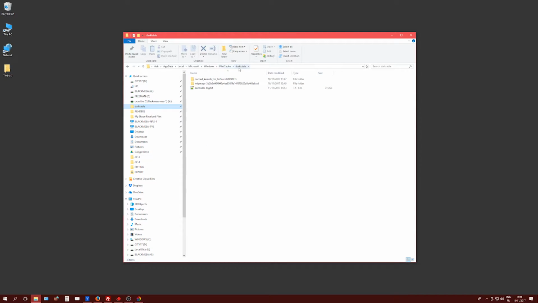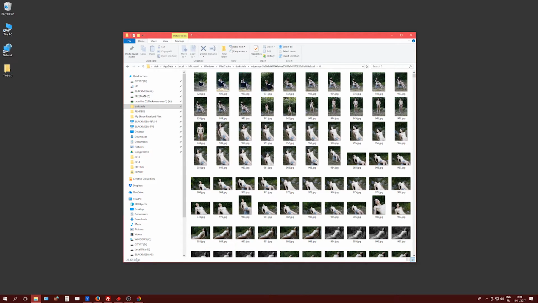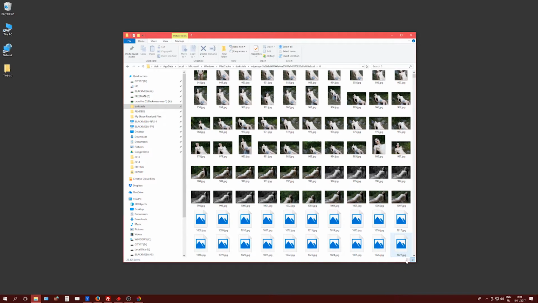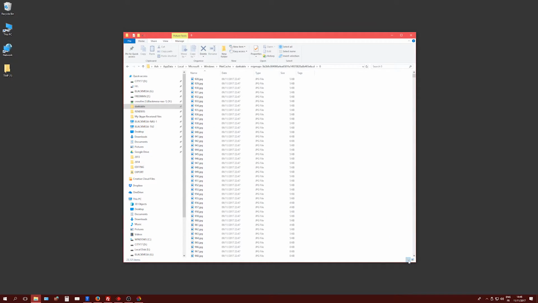And then Darktable, and then MIPMAPS, dash, and then a very complicated name. It's not even a name, but yeah, it's numbers and letters. And then you will find all the thumbnails all in there. Okay, I can see 23,000 something. So I have some nudes in there. So because of YouTube, obviously I'm just gonna hide this.